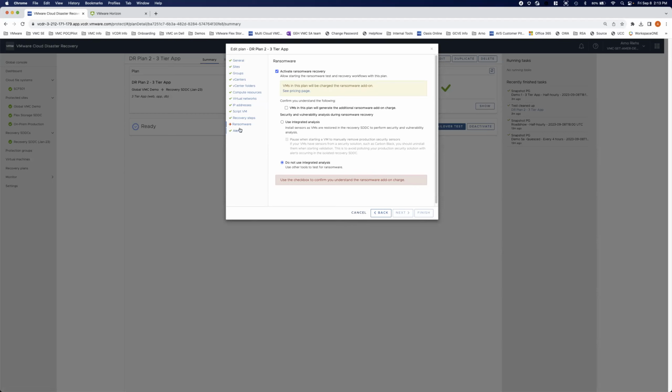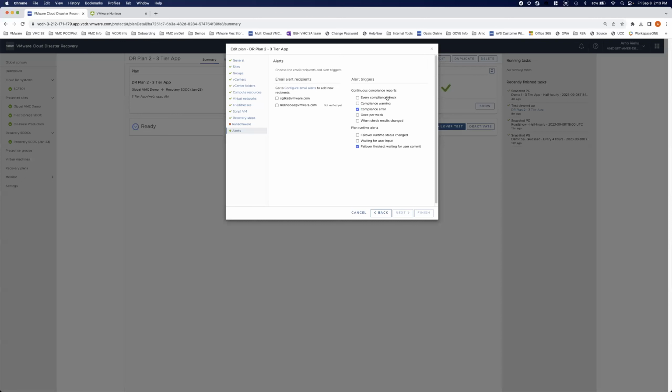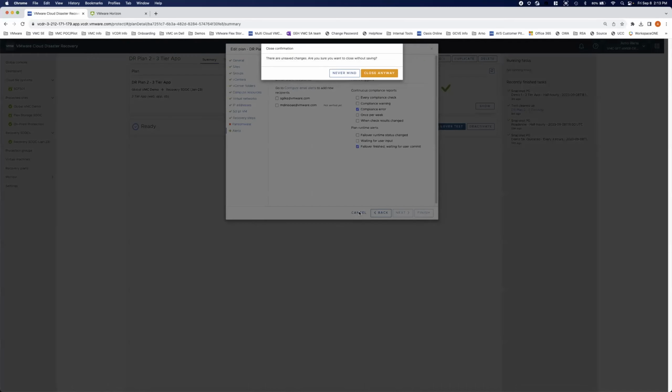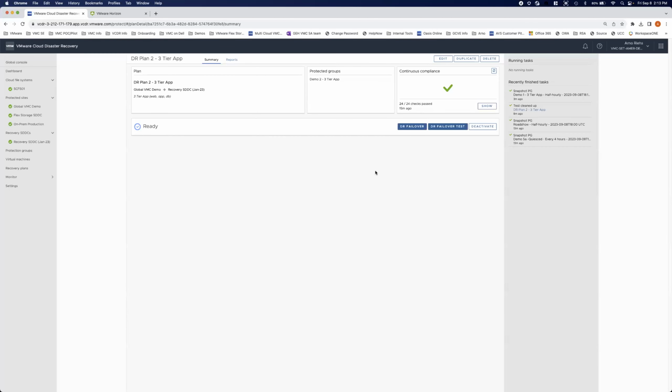So from an alerts perspective, we also have the ability to add alerts, so that when compliance checks are run or compliance errors happen, or a failover is happening, you know exactly what's going on in your environment. So go ahead and close that.